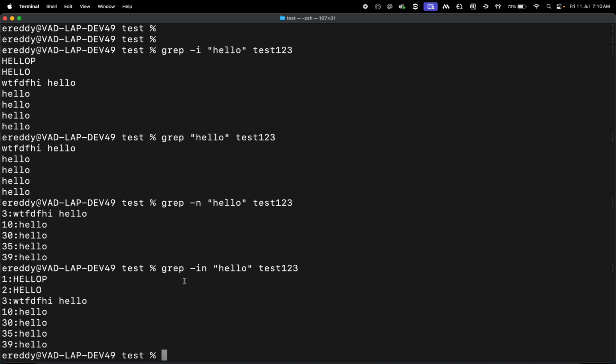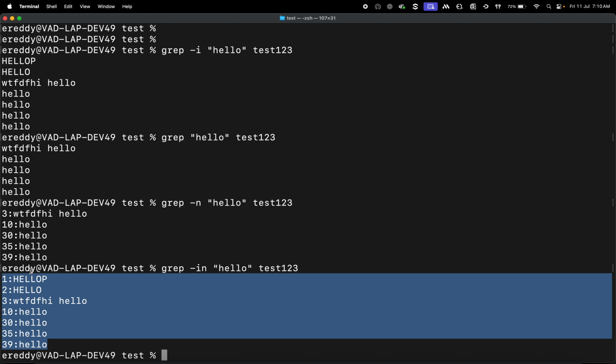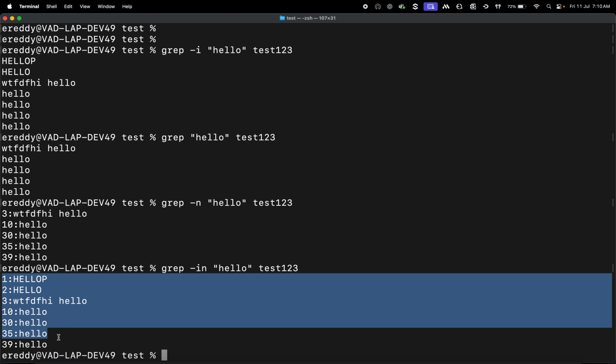-in. i means case insensitive and n means line numbers. So it is showing everywhere hello is present, including capital, because we passed i, and it's showing the line numbers also because we passed n. See, cool, right?